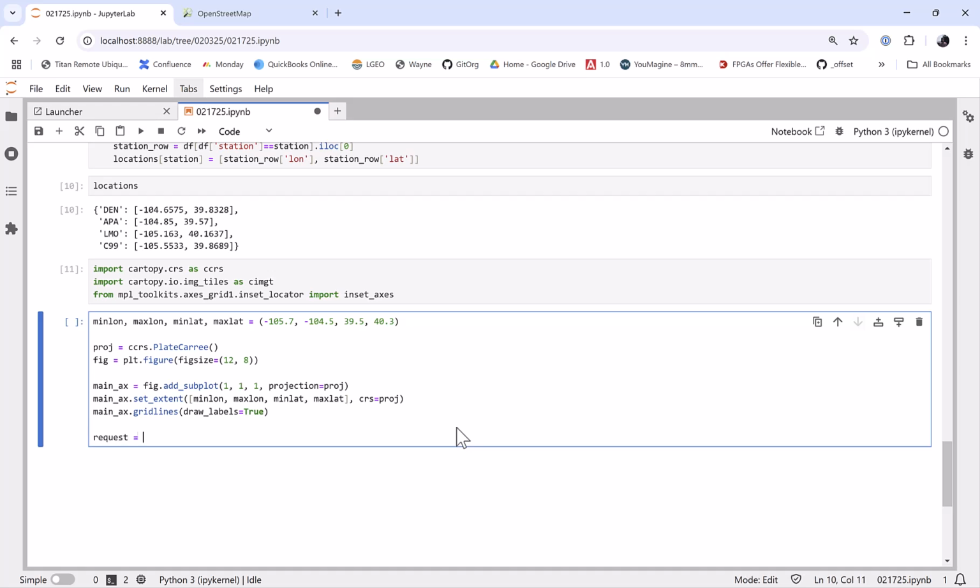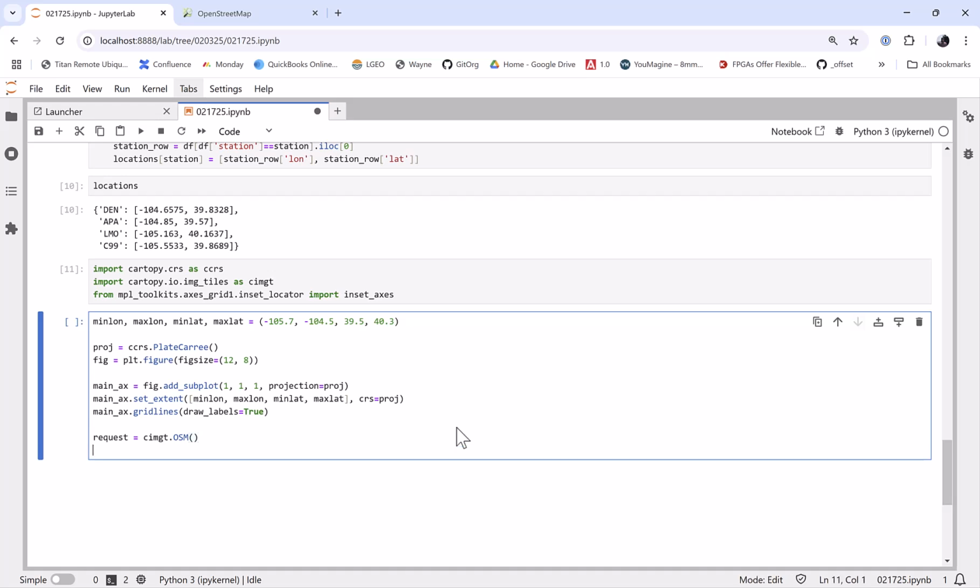Next, we need to get the OpenStreetMap tile object. So I'm going to call that request. The CartoPy image tiles .osm for OpenStreetMap. And then we need to add that image to our main axis. So I'm going to, on main axis, call the add image method, pass it our OpenStreetMap image tile request, followed by the scale.